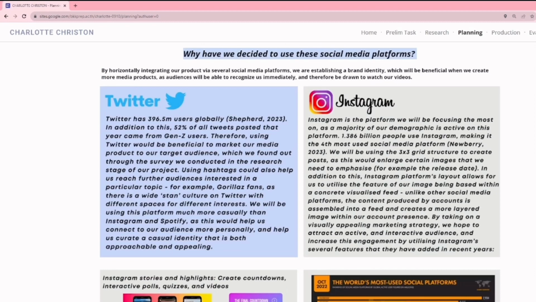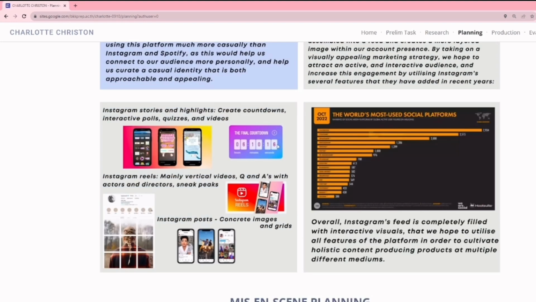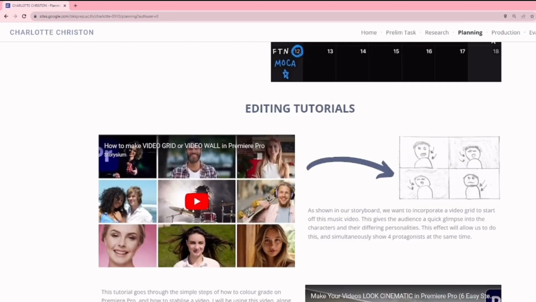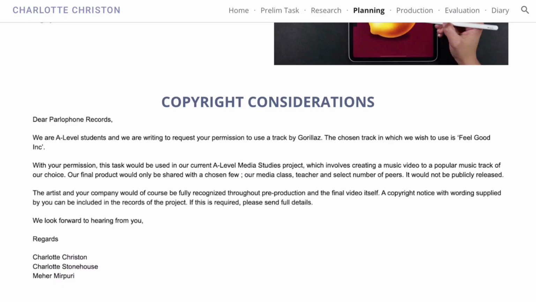They even looked at social media platform stats and the reasons why they should use Twitter or Instagram to create their accounts on. They have reasons, they tell us the functions, and many more, which I really like. They also had editing tutorials, which was a great way of showing their learning process. Lastly, they had copyright considerations. They emailed Parlophone Records, which owns the music video that they're going to use for their A-level media coursework. I think this looks really professional and I might consider doing this for my group too.